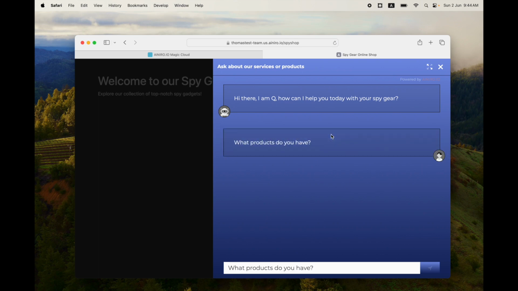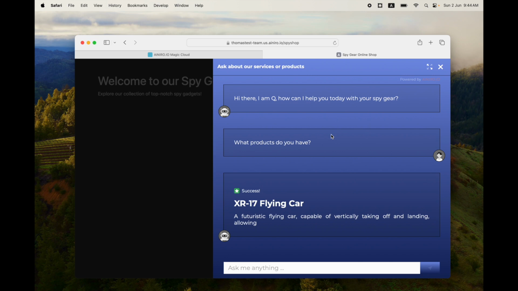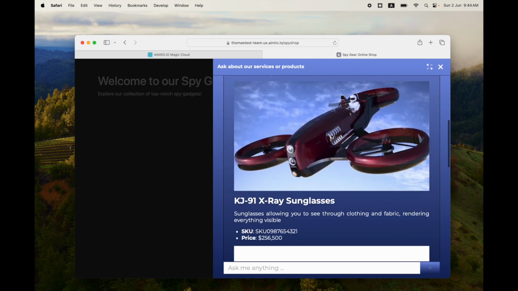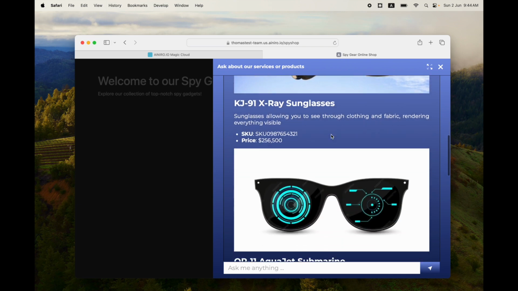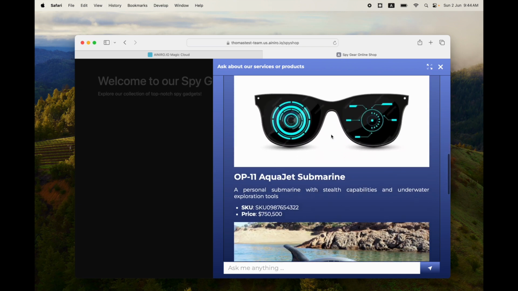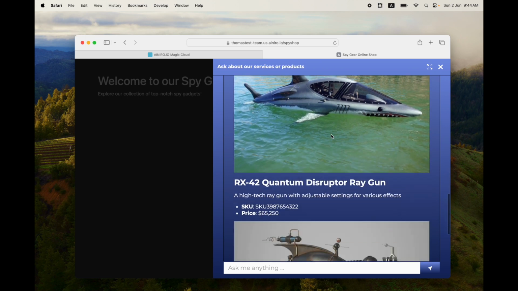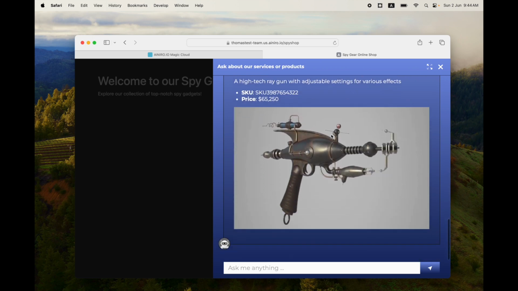What products do you have? It's one of the conversation starters. Let's see what it comes up with now. Okay, it's got a flying car. It's got some X-ray sunglasses that can see through clothing and fabric. It's got a personal submarine, Aquajet submarine, and it's got a quantum disruptor ray gun.